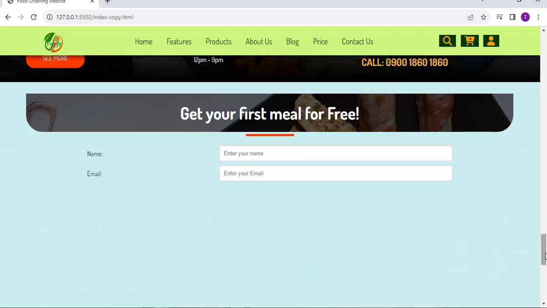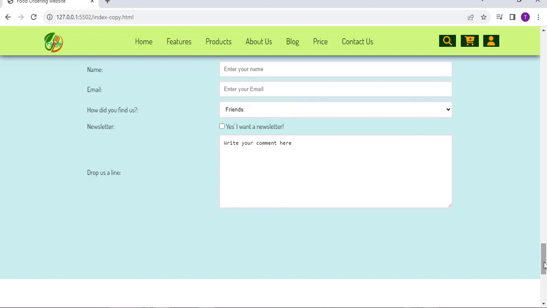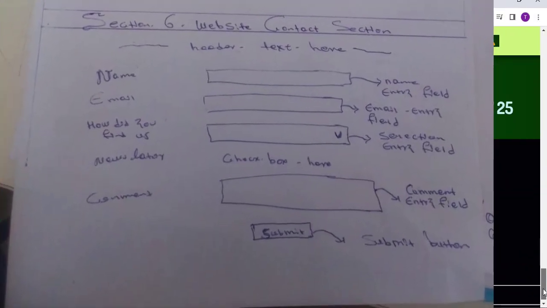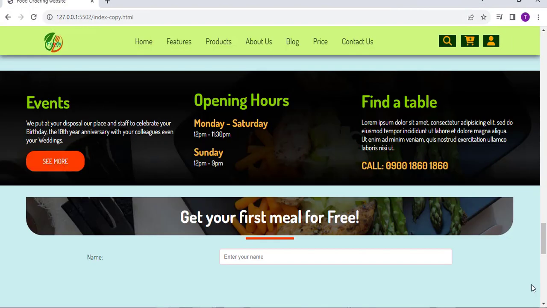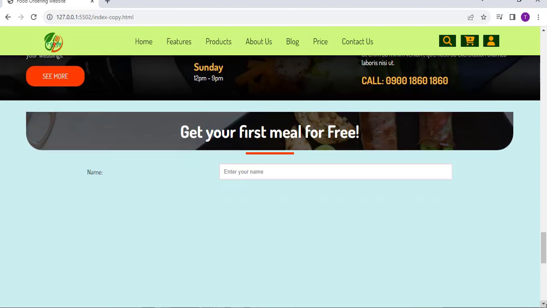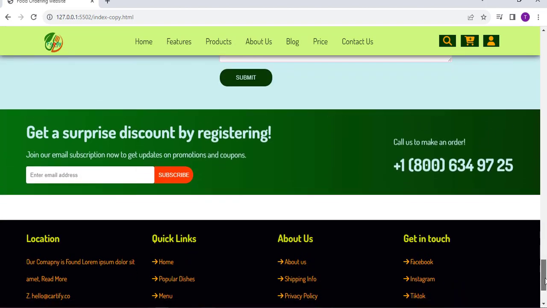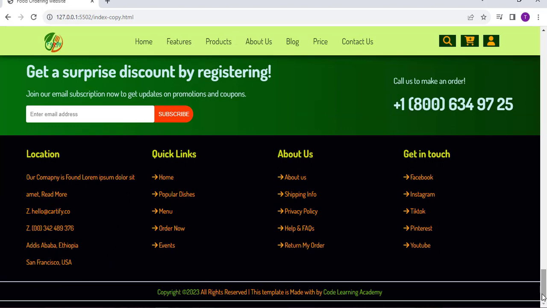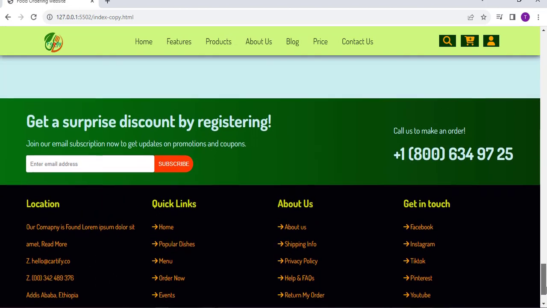As you can see here, we have the name entry field. Here we have the email entry field, and we have a checkbox right here, and many more. And then we are going to create the newsletter section. As you can see here, the newsletter section will look like this.